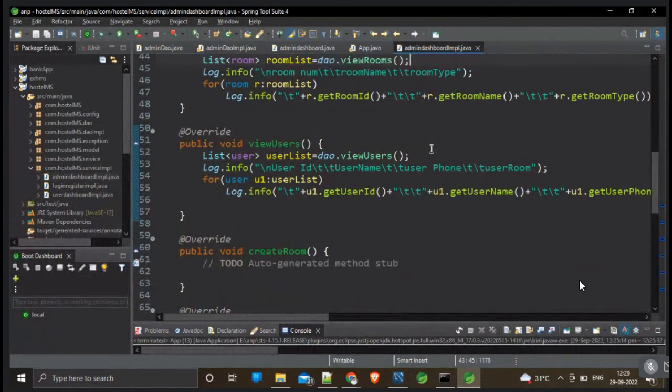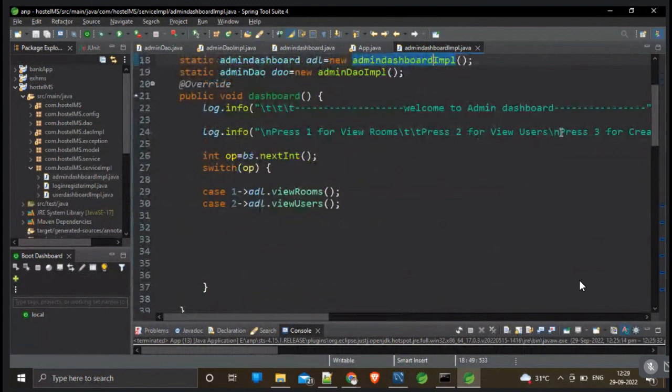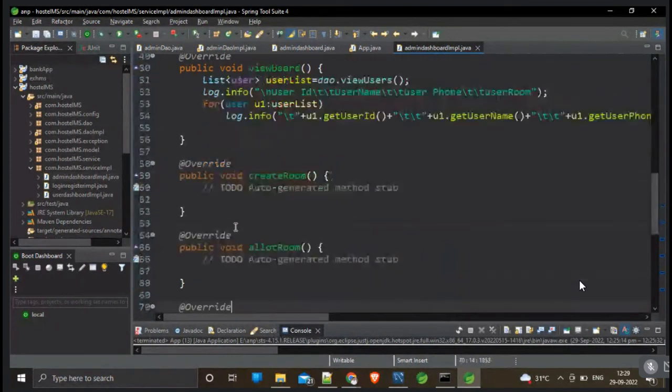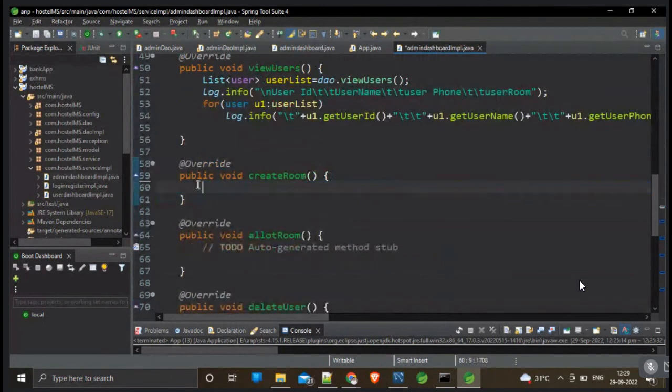Now we want to create a room. If user presses 3, we have to create some rooms. So here in case 3, adl.createRoom. Generally a room has 3 different values: room id, room name, and room type. We need to read those values. log.info, enter room id.